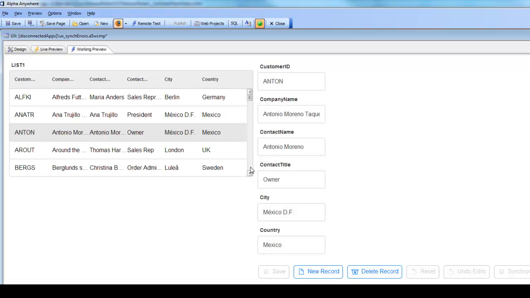So at this point what we've done is we've shown how there can be validation errors defined at the field level, and also synchronization errors that occur because of a database error. In this case we entered data in a field that was too long to fit into the field. But you can also define validation rules at the actual table level as well.